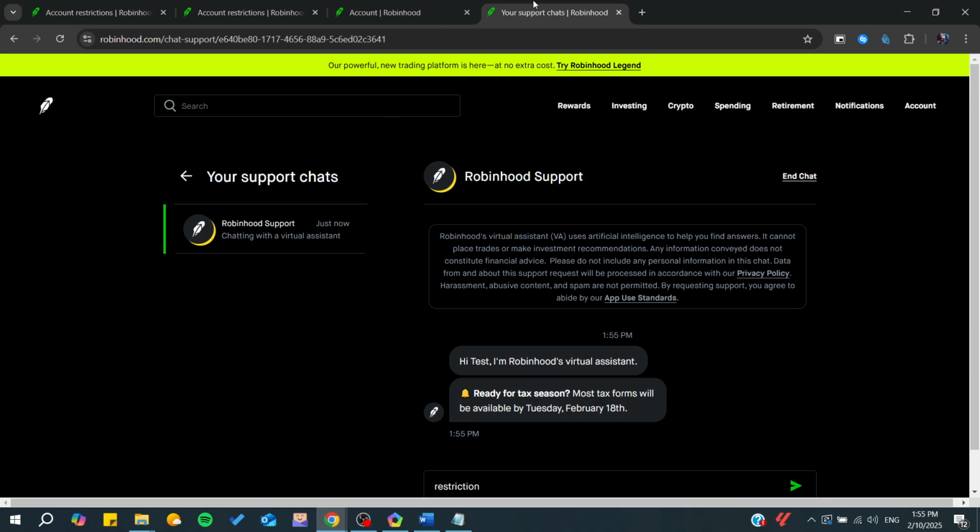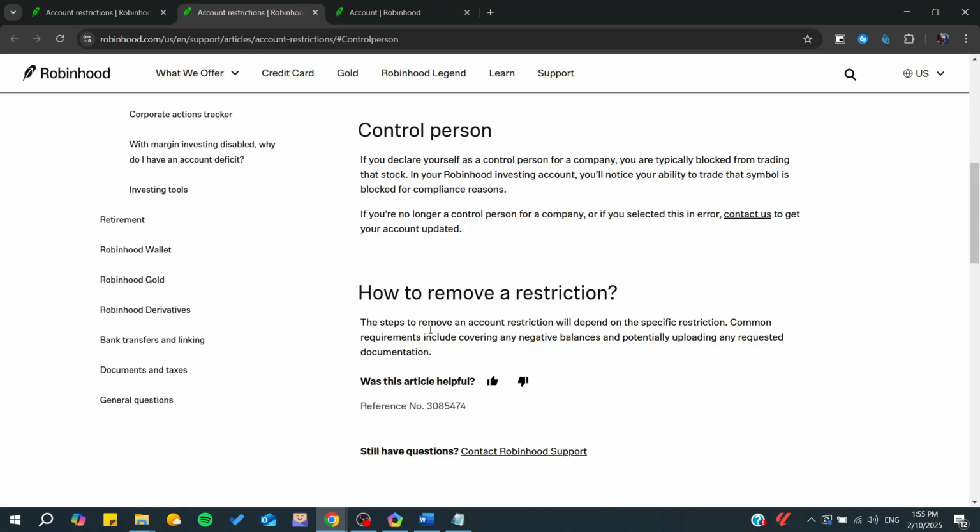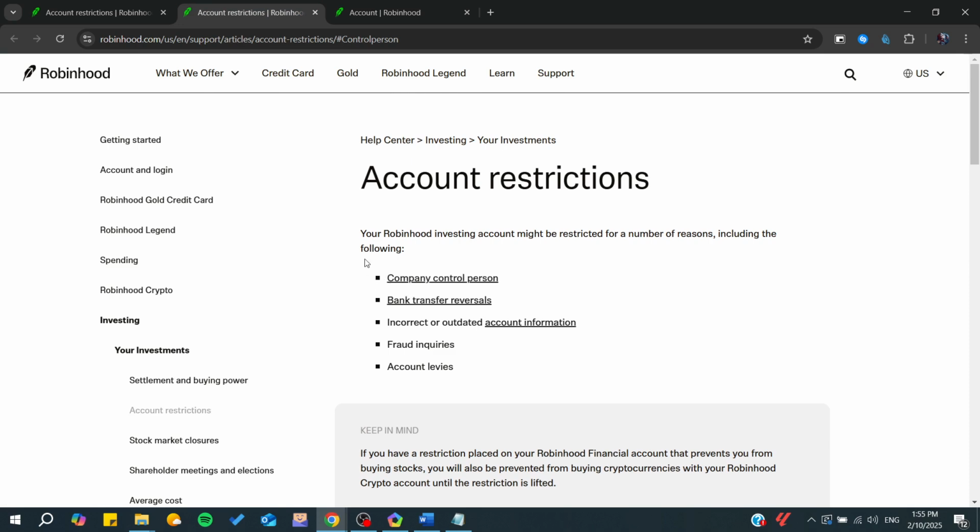And basically by that you will be able to go through the process of unrestricting your account and make sure that you have the proof that you are not breaching the account restrictions law or conditions.